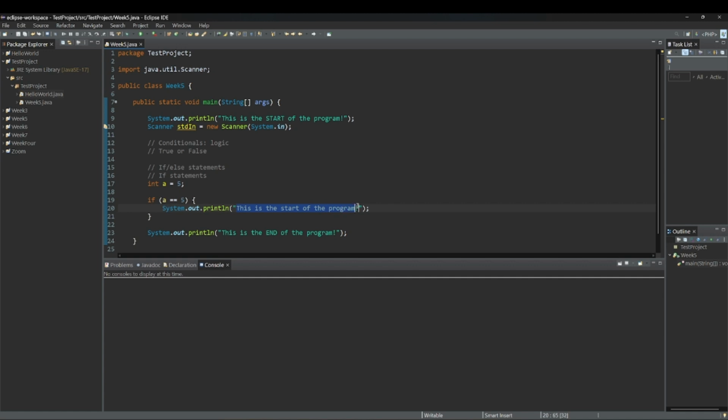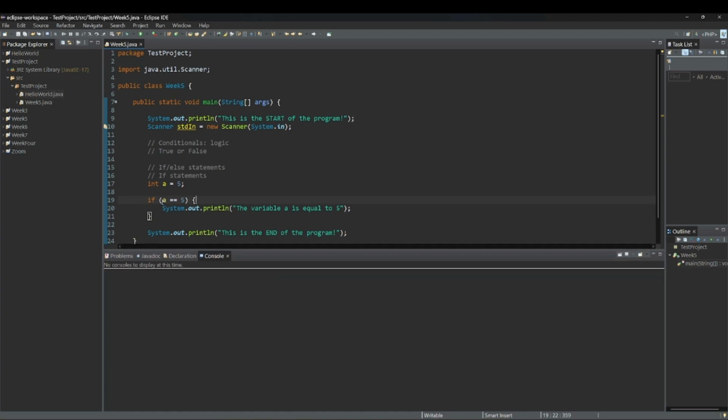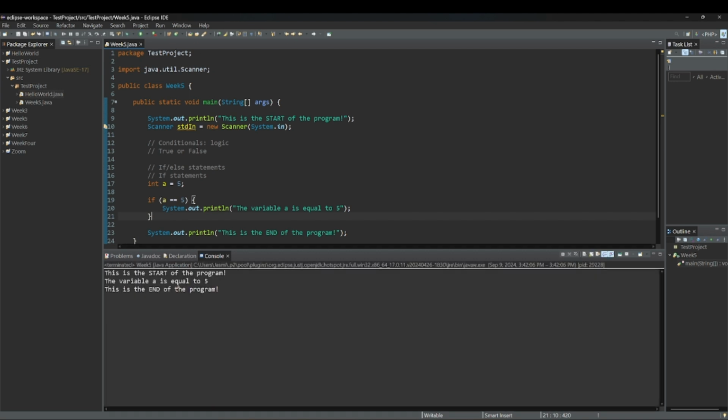And now here, if it prints it, I'm going to say the variable a is equal to 5. So now if I run it, this comes out as true, so this will print. So let's go ahead and run. There we go. This is the start of the program. The variable a is equal to 5, and then it ends the program.